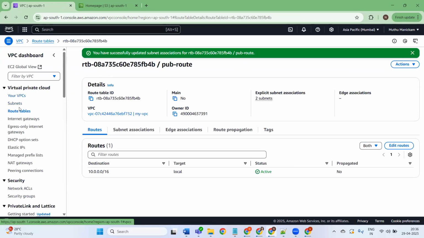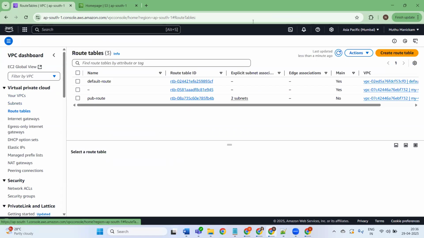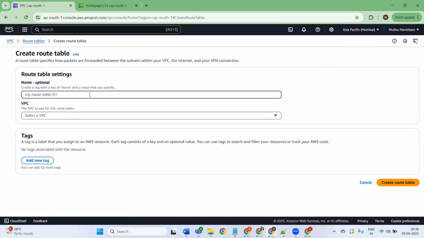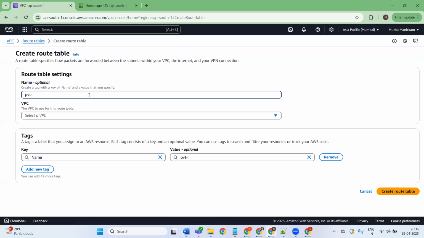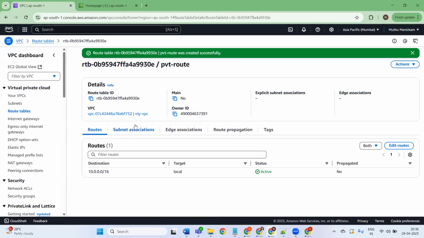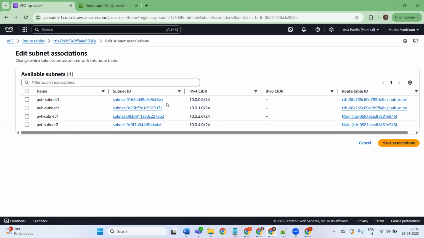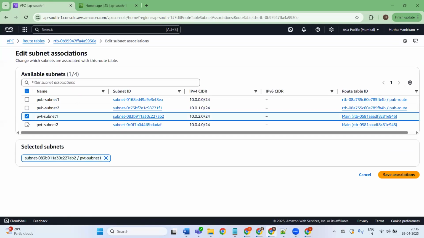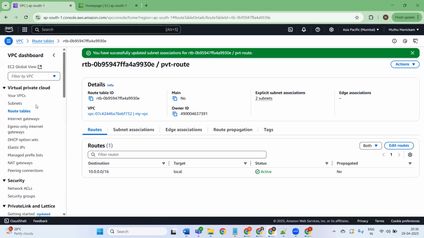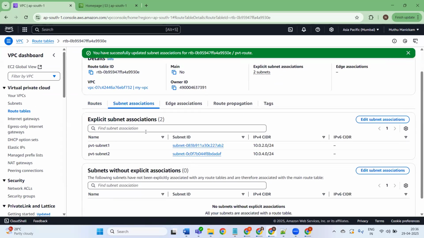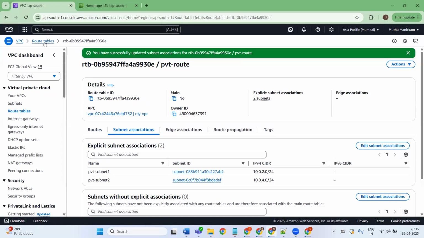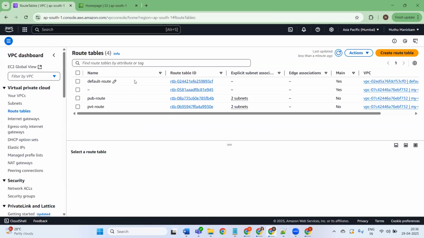Done. Next, we will create one more route table, that will be the private route table, and select your VPC here. Done. Now the subnet association: add here your private subnets. So here you have private subnets in the private route table, and public subnets in the public route table.